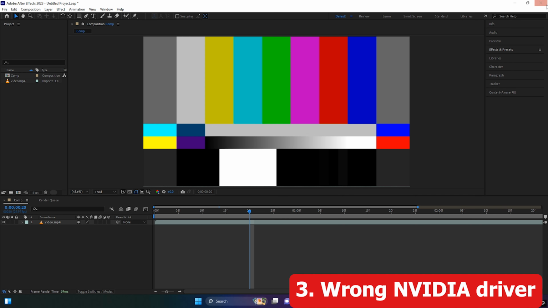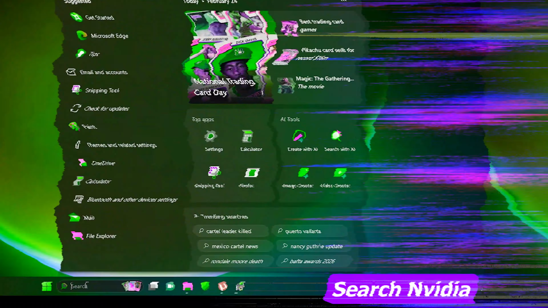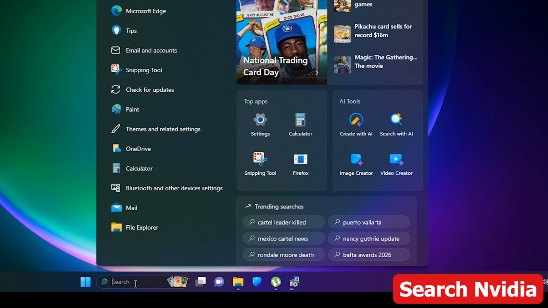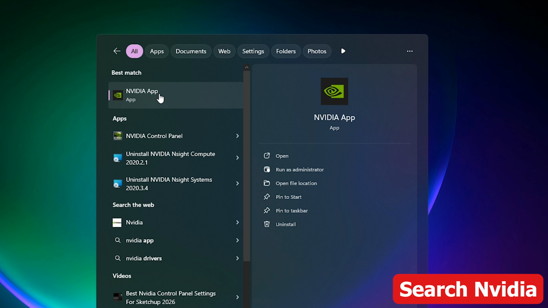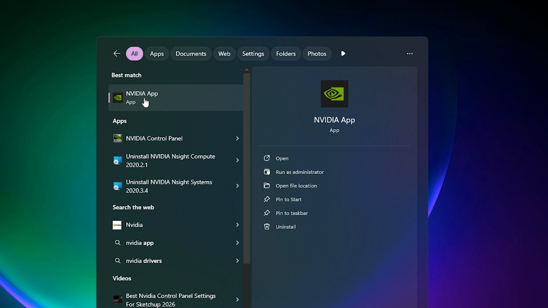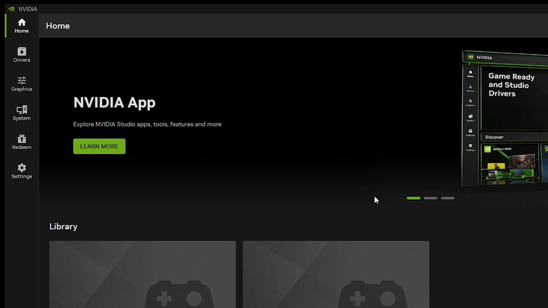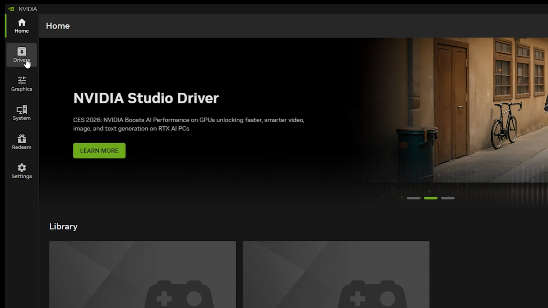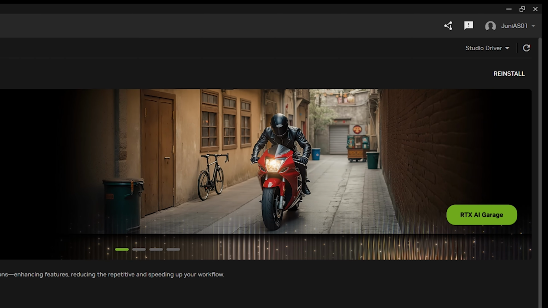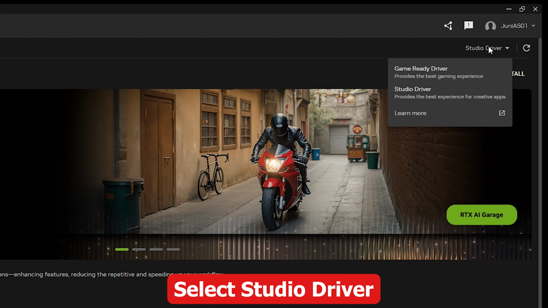First of all, you need to close your After Effects completely. Then you need to go to search bar of your Windows and you need to search for NVIDIA. Once you type NVIDIA, you will see the NVIDIA app. You need to click on this. Once you're right inside the NVIDIA app, in the left navigation, you need to click on drivers. Once you're right inside the drivers, you need to make sure you select the Studio driver from this drop down.